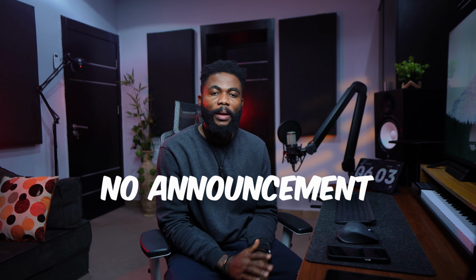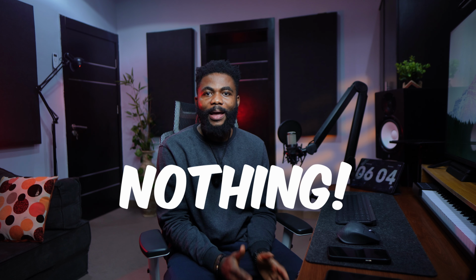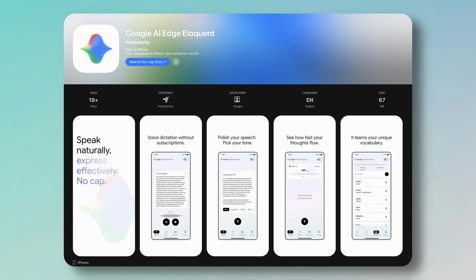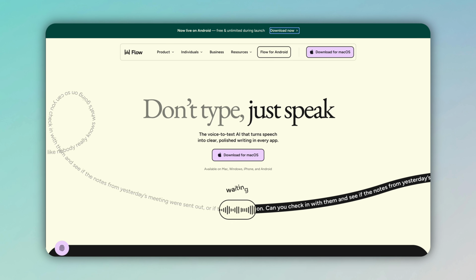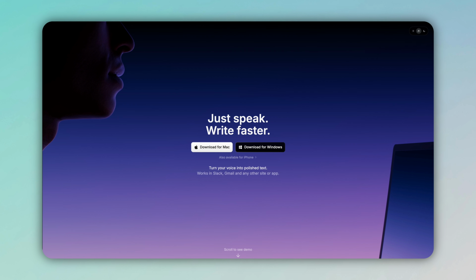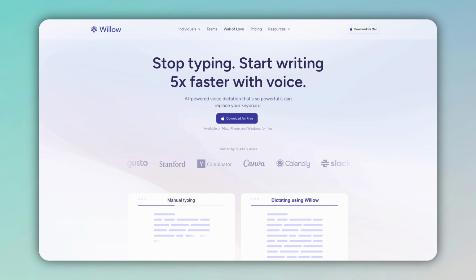It's obvious that Google wants to create an AI competitor for every AI tool in the market, and they just low-key dropped an AI app without any announcement, no hype, nothing. The app is called Edge Eloquent. It's an offline AI speech-to-text app directly competing with tools like Wispr Flow, Super Whisper, Willow, and the likes.